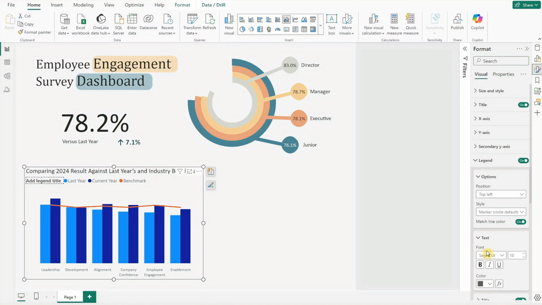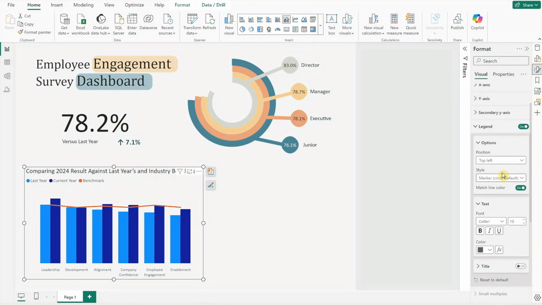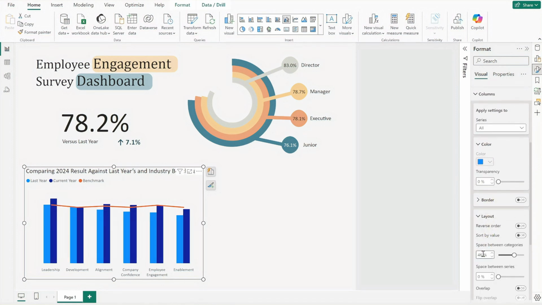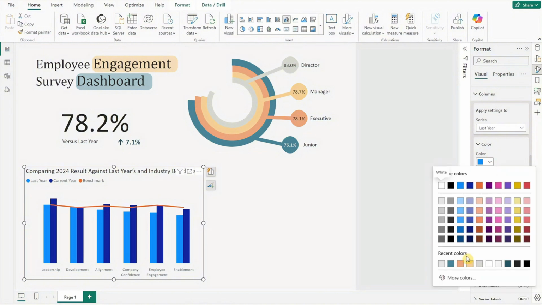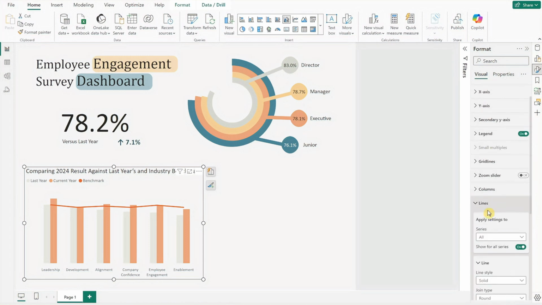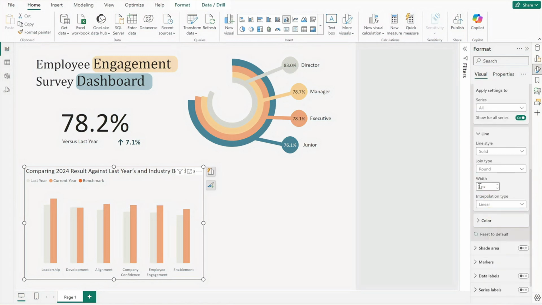For the legend, update the font style to match the design, and remove the title to streamline its appearance. For the columns, modify the spacing in the layout and assign specific colors to the bars representing last year and current year. In the line settings, reduce the width to 0 to remove the line.